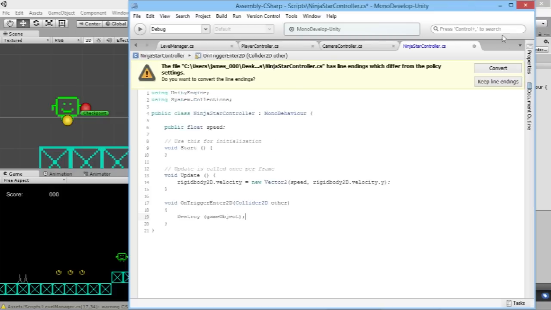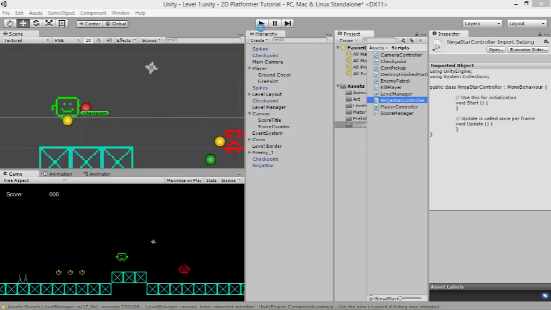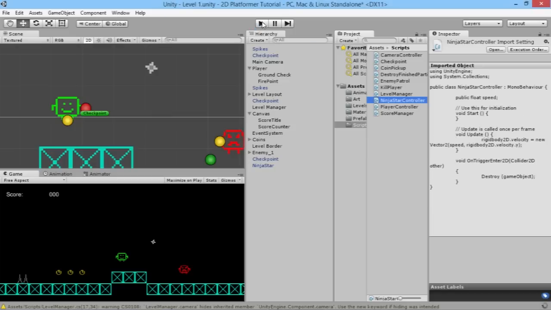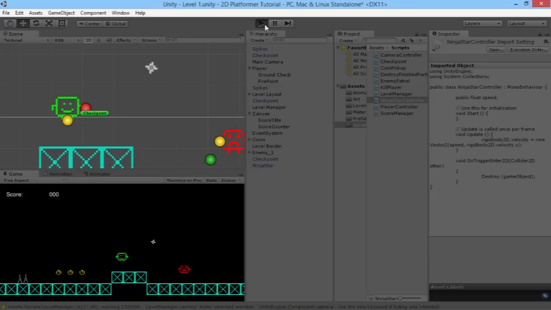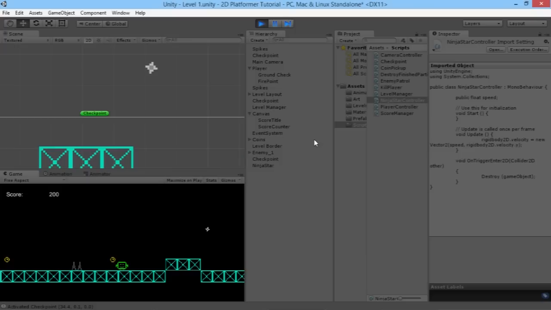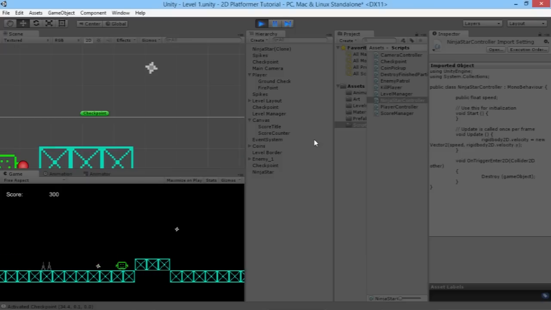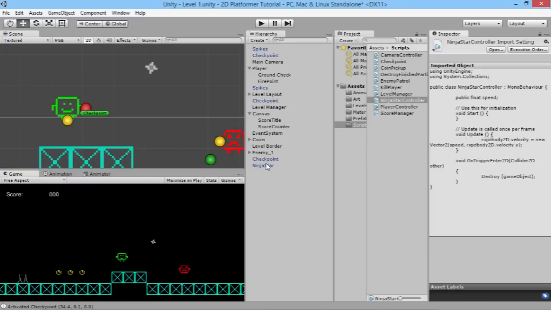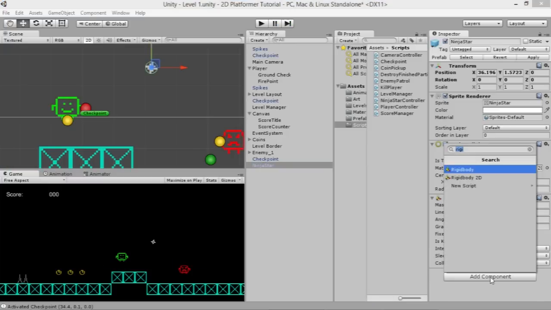Perfect. Save this, do the converting again if you have to, and then we'll hit play once that's finished compiling into the game. And it should be, now we should see that our ninja throwing stars can fly through the air and hit enemies, or not. No, well, that's the problem, of course. If you don't add a script to the ninja star, nothing is going to happen.